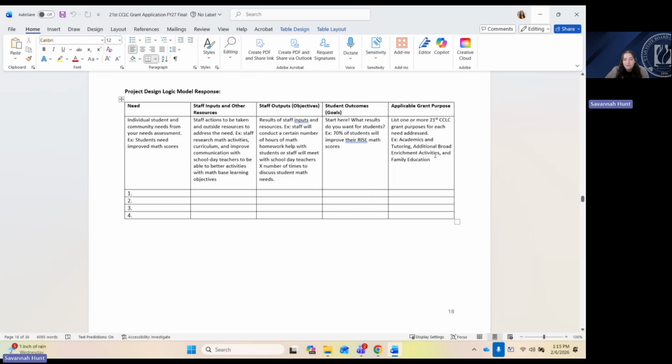And then the last piece of the logic model is listing one or more grant purposes that you're going to use to address this. So you might put all three, you might just put one, you might put two, whatever you want. So for math, we're talking about student activities. Maybe we'll put academics and tutoring and additional broad enrichment activities. You could put family education.